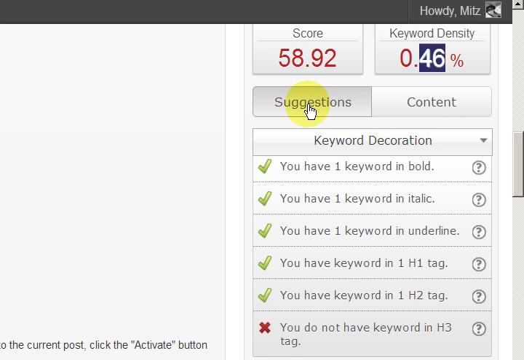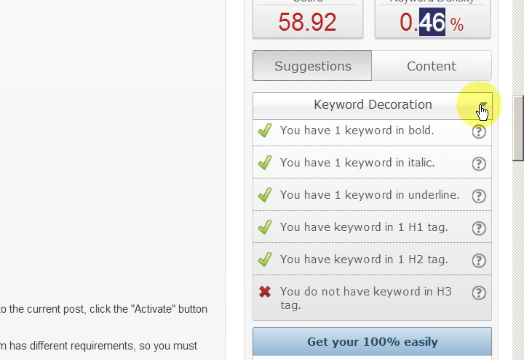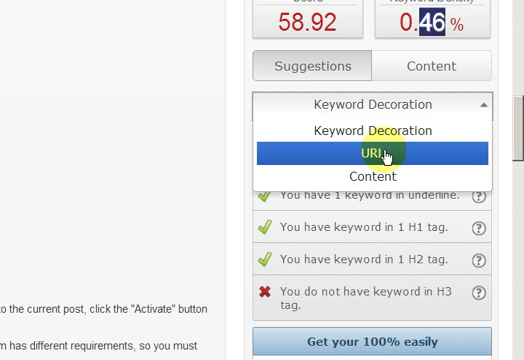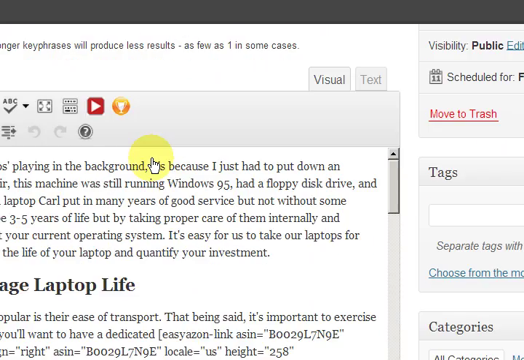First, if we click on suggestions, we come up with this list here. You can see what the suggestions are. There's a drop down menu here where we can go to URL and it says yes for the tick. The keyword is in the anchor text of an internal link. The keyword is in the anchor text of an external link, which is leaving your website, and a keyword found in the post URL.